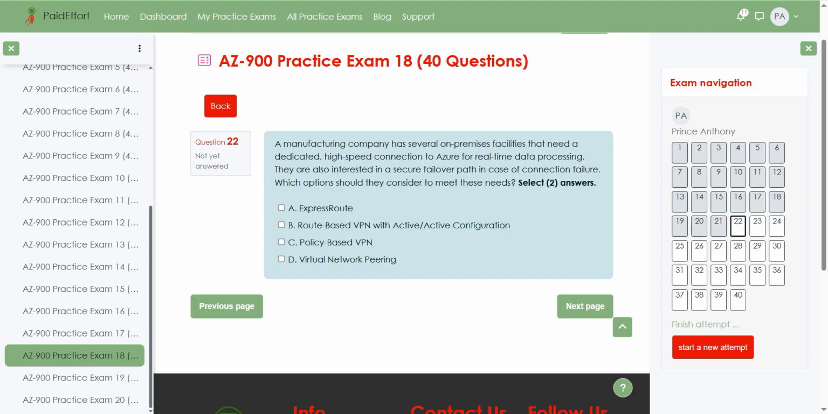A manufacturing company has several on-premises facilities that need a dedicated high-speed connection to Azure for real-time data processing. They are also interested in a secure failover path in case of connection failure. Which options should they consider to meet these needs? Select two answers: A. ExpressRoute, B. Route-based VPN with active-active configuration, C. Policy-based VPN, D. Virtual network peering.